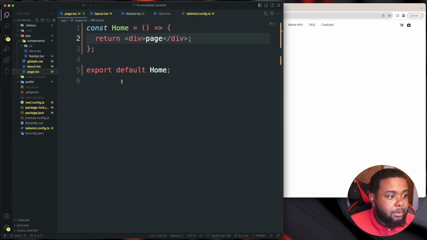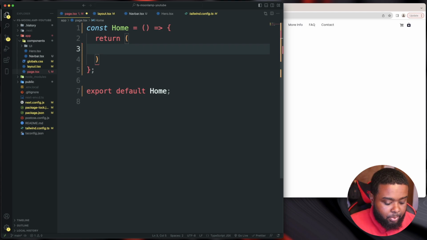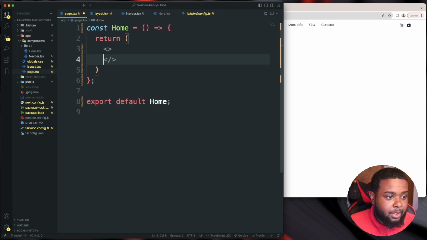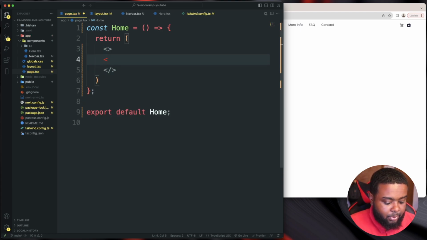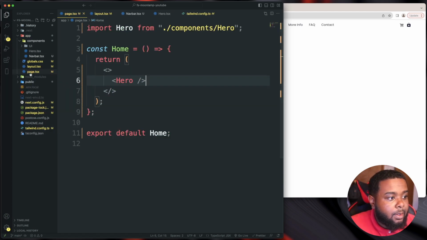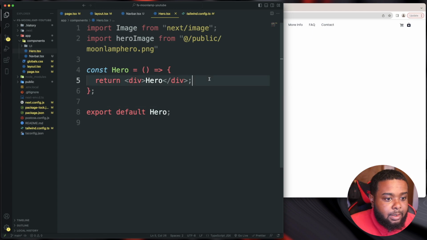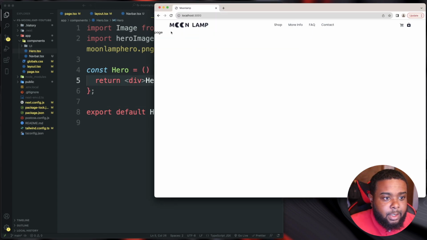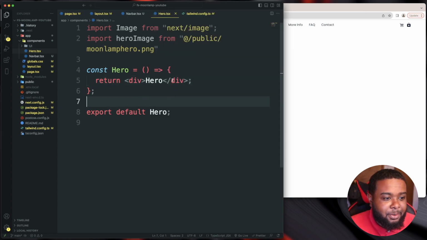All right, and let's head down to our page, and we're going to import it here on our home page. So do fragments, and then we're going to import hero like that. So we should see hero now instead of page. Refresh. Oh, okay, scared me for a second. All right, so we see hero.